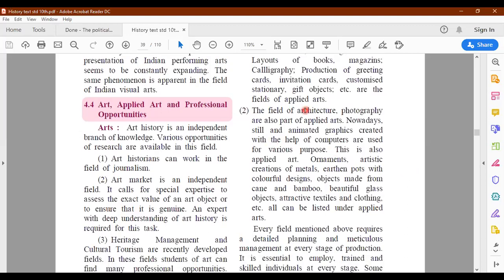Nowadays, you have animated graphics created with the help of computers and used for various purposes. The best example of it is Bahubali. If you have seen that film, you know how computer graphics created the palace, the elephant, and so many other settings, even the various animals. Animated graphics has become very, very important, and animation is a very good field all by itself. This is also applied art.